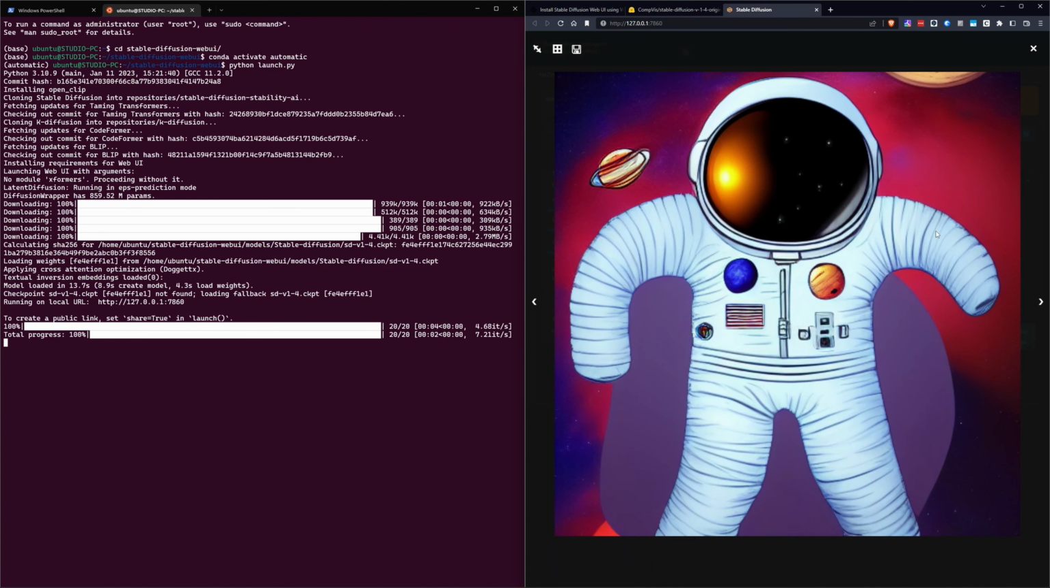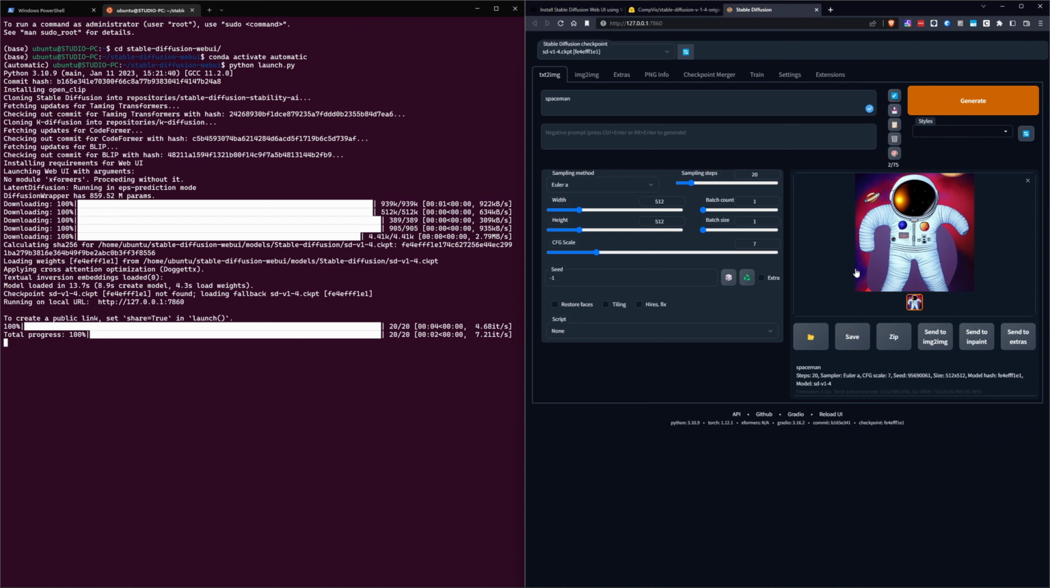Voila, your beautiful AI image is generated successfully. Enjoy your new playground, but remember to still create your own art.